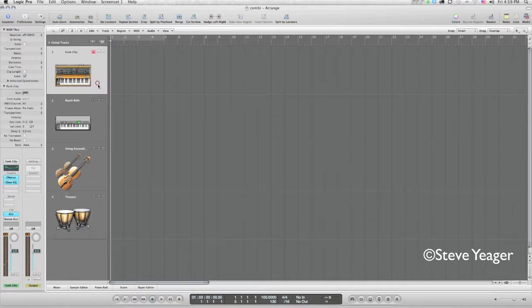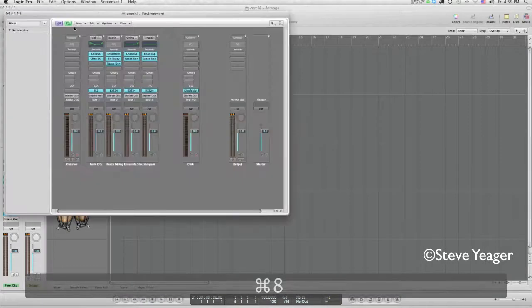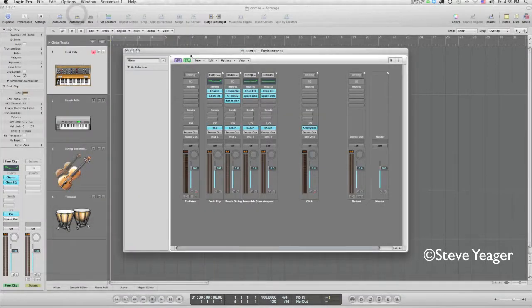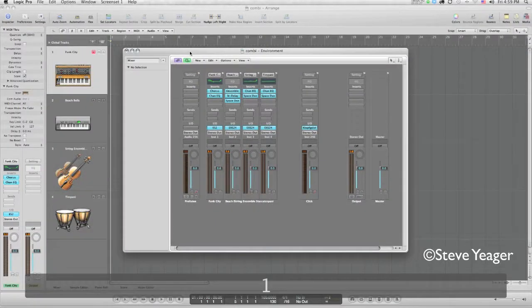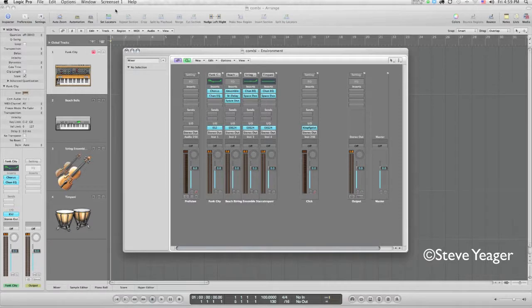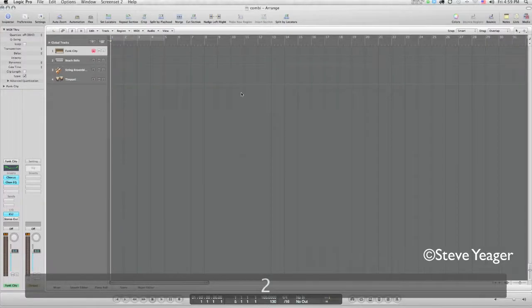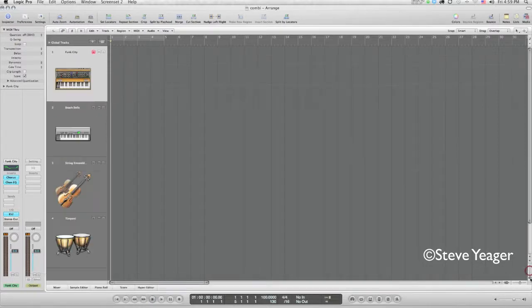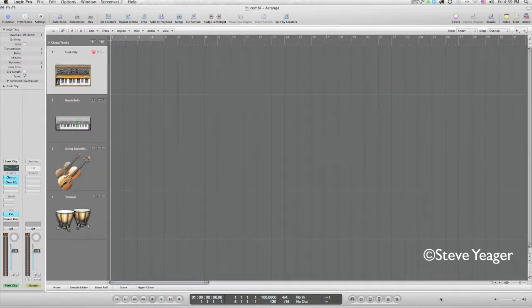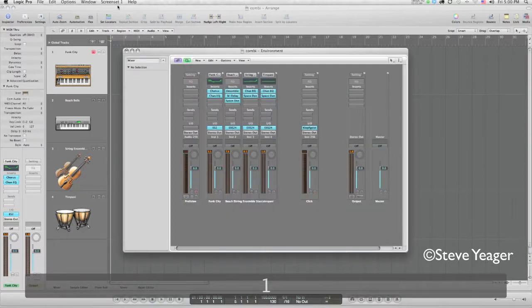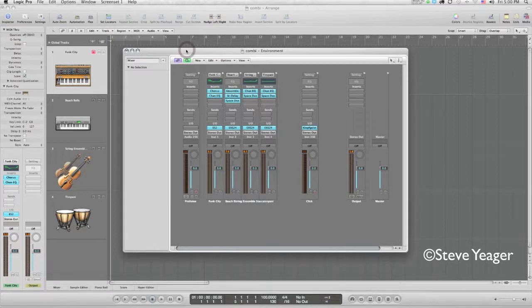So here's the process. First, what you'd want to do is open the environment. Command 8 will bring that window up. Move that out of the way. Right now, I'm also going to hit 1 on my keyboard. That's going to save this as a screen set, screen set 1. I'm going to hit 2 on my keyboard now, and that brings me back to an arrange view, and I'll get this looking the same. Okay, and you can see I'm at screen set 2. Hit 1 again, and I'm back to this window. Just makes for easy workflow.